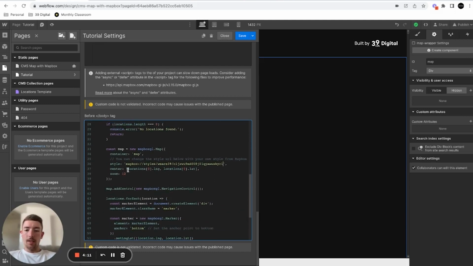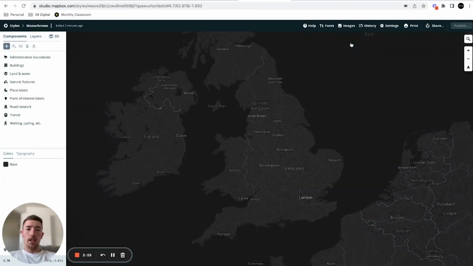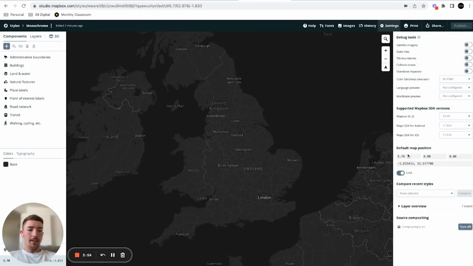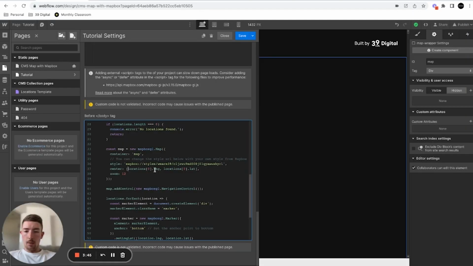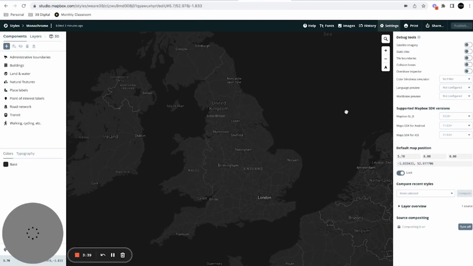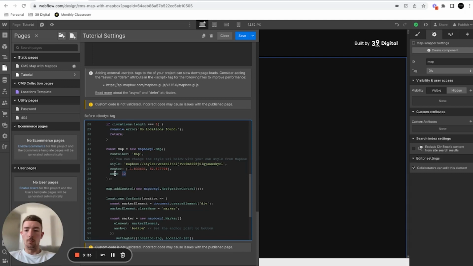The one thing you'll notice in this code is that it will center the pin based on the last location, the latest location in your collection. If you don't want that, if you're like me and you want an overview of the whole map rather than it being zoomed into one pin, I'm going to go into my settings here, in my default map position, and copy these two strings of numbers. Then in between these square brackets, I'm just going to paste those two numbers. If I look in Mapbox as well, it tells me my zoom level. So I'm at 5.7. So here where it says zoom, I'm going to change that to 5.7.